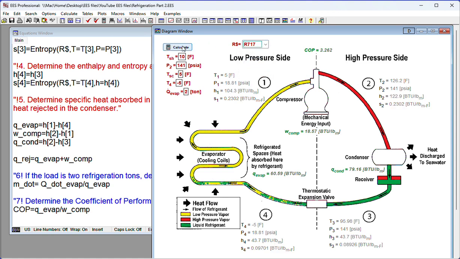R717, we can check that. Way lower mass flow rate. Why? Because we've got much higher latent heat of vaporization. So we're going to get higher values per pound on these. R717 is ammonia. So let's see R1234YF. I haven't tried R1234YF before, and it works. And you can see what's happening. Mass flow rate's back up to 500 something. Coefficient of performance 0.0381, and so on.